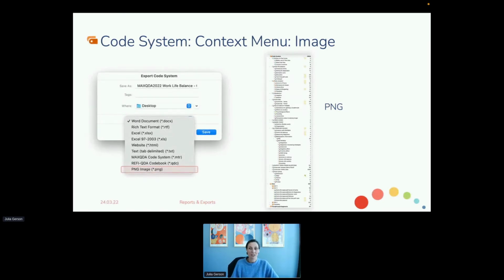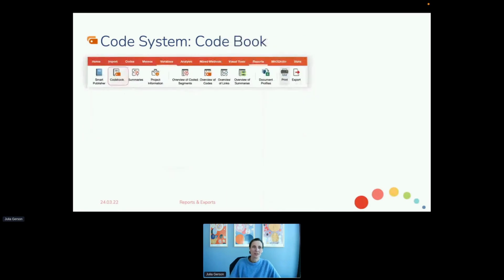So those are the options that you have to export your code system from the code system window. But then for the codes, there's also a very special export called the code book. You can find the code book up in the reports menu here, second from the left.